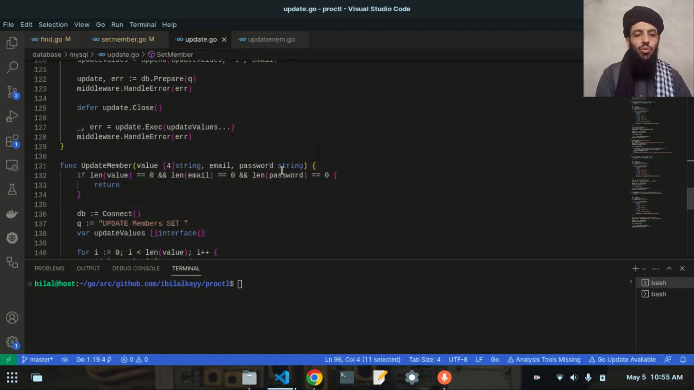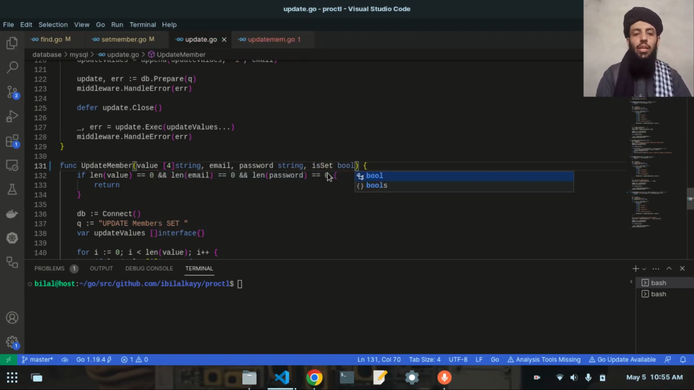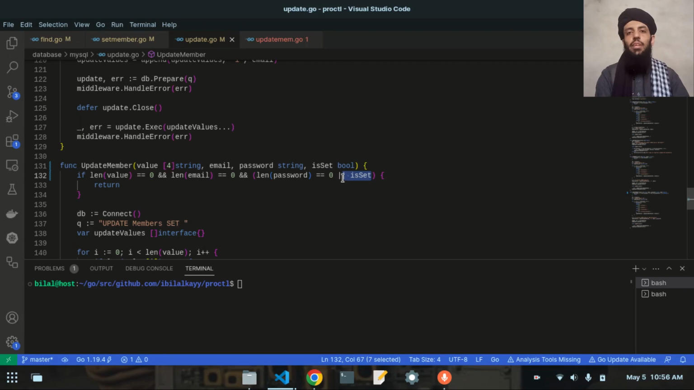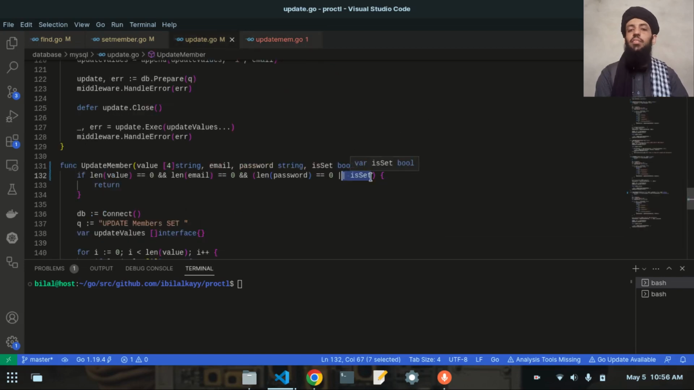So the first thing that I'm going to do is to write the is set. This is a new parameter that I'm going to write, and this will be a Boolean value. And after that, let's write like this inside this braces, and let's write or is set. So basically, if is set is equal to true, then it will be specific to the set member. But if is set is equal to false, then it will be equal to the update member.